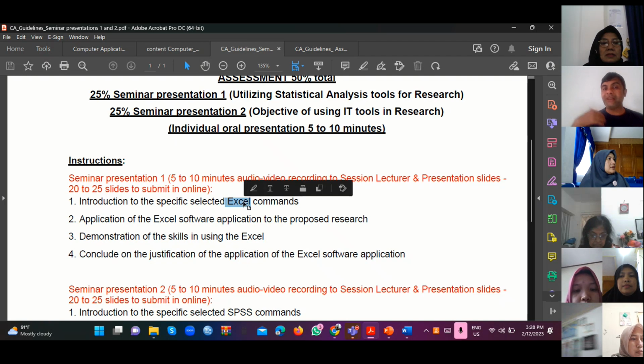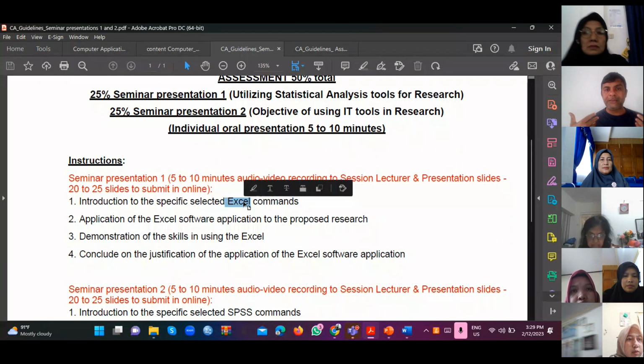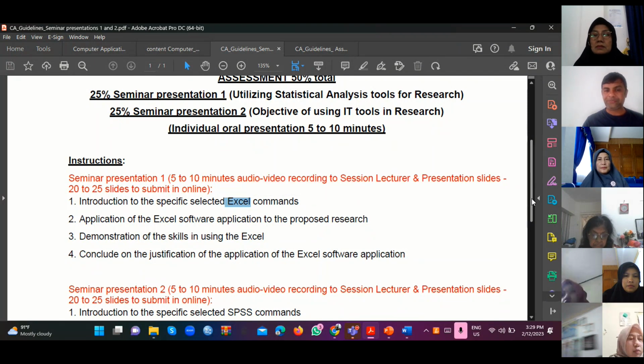So if you have any other statistical software you want to present on, you can present on that. It is up to your choice as per your background. Somebody has computer knowledge, or somebody has a social sciences background. So if you want to do NVivo software, you can present on that. Just to give an example.